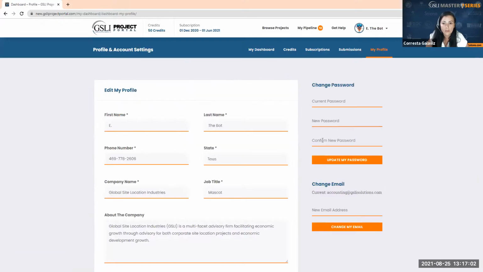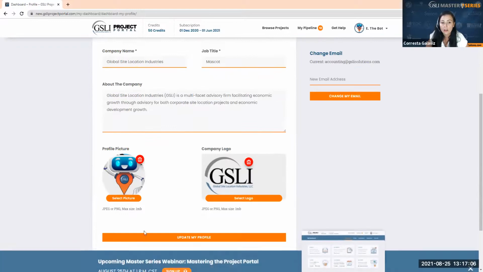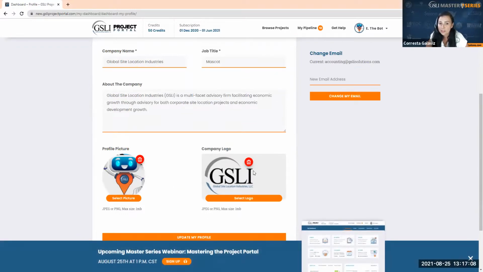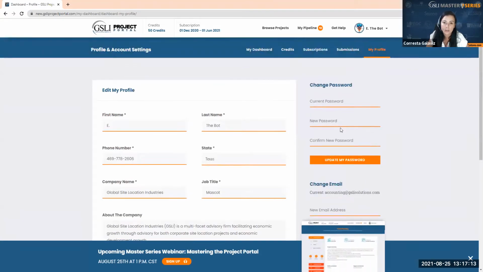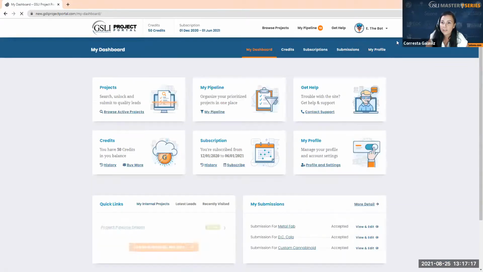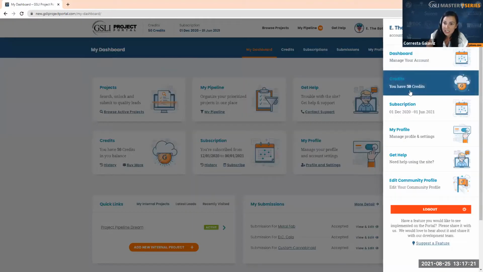When you click on the profile and settings, this is where you go to put your basic information. You can add in your profile picture and company logo. You can also change your email or password information. So that is the very first button of all of the side menu.